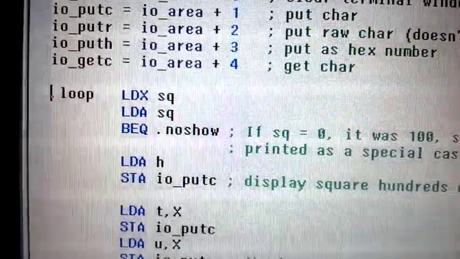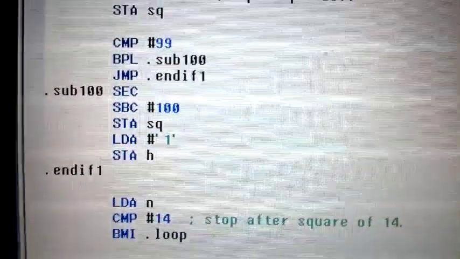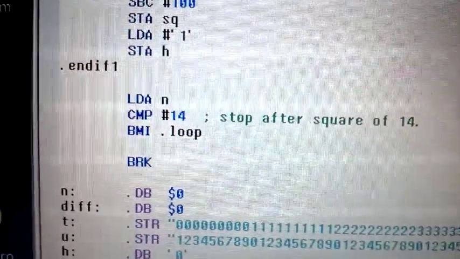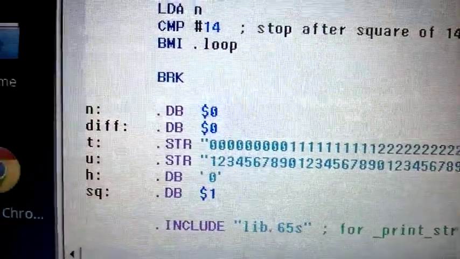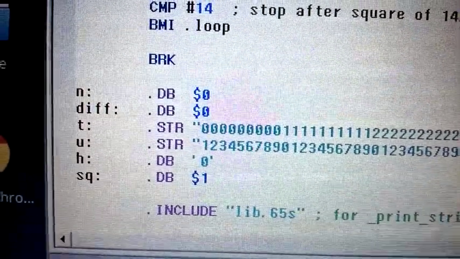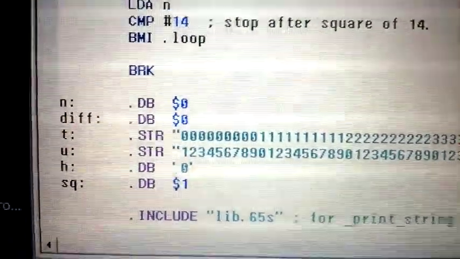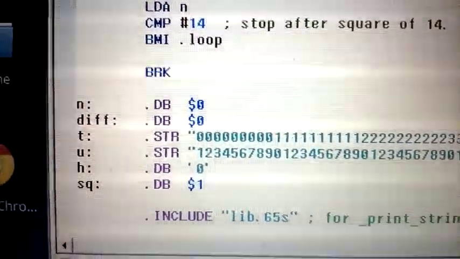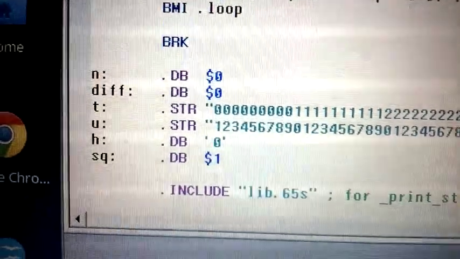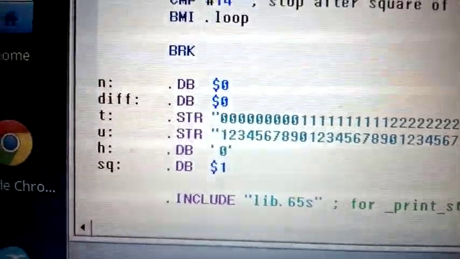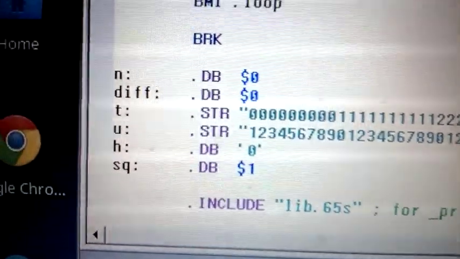So what I've done in this program, obviously, is use the A accumulator, which is the only accumulator you've got on the 6502, and it also has index registers X and Y, but I only use X. And here I've declared 3 dynamic variables that I use in all the calculations, and then another 3 which I use in terms of displaying the number. The n starts off at 0 because I increment it before doing the operations. The difference is 0 because the difference every time will be 2n plus 1. And then the square itself, I initialize as 1.